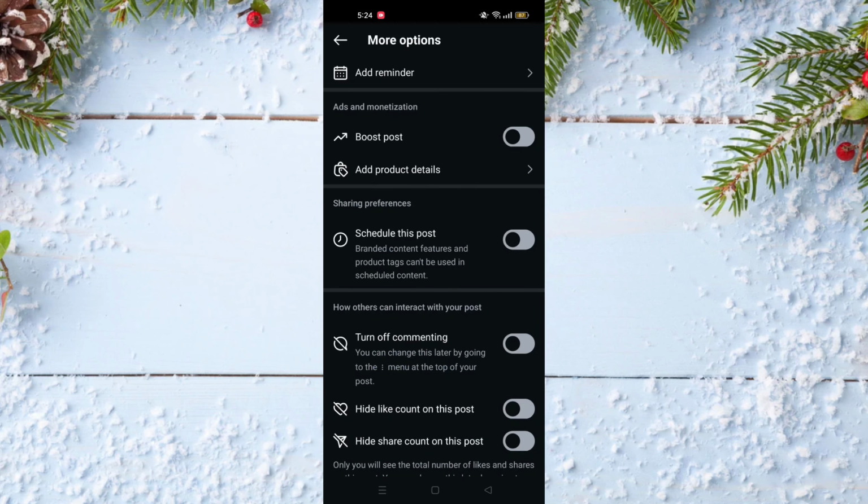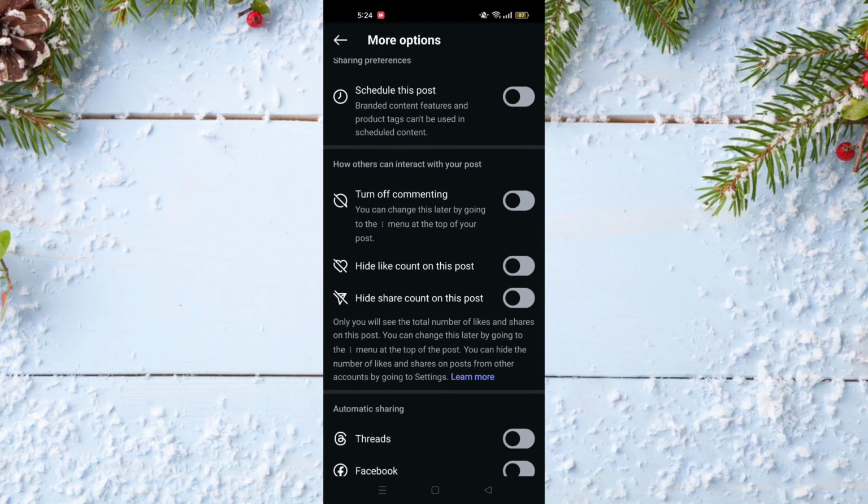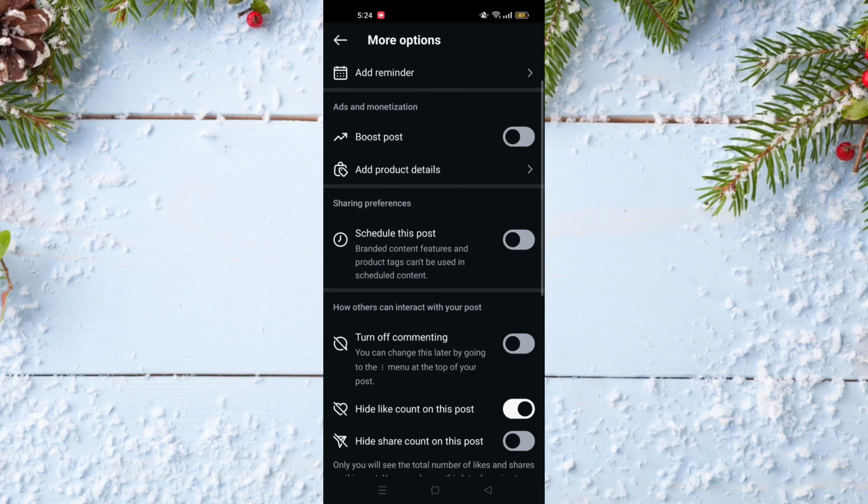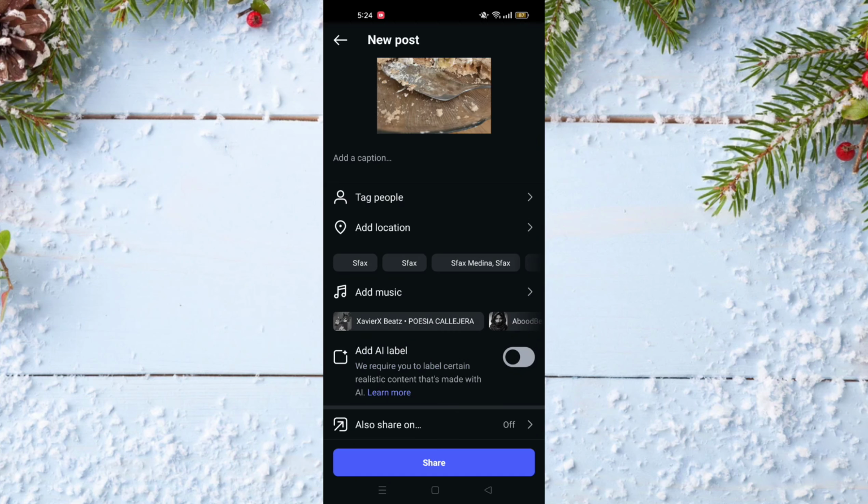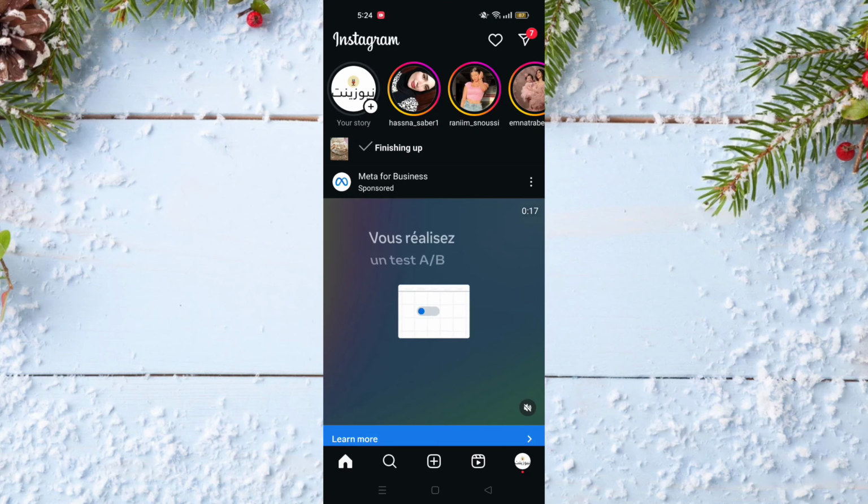And as you can see, there is an option here to hide the like count on this post. You just need to activate it. And after that, go back and share your picture.